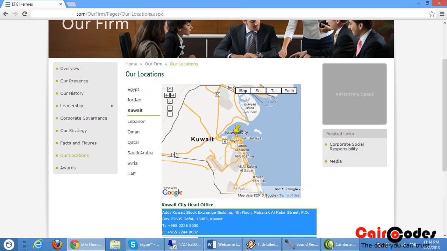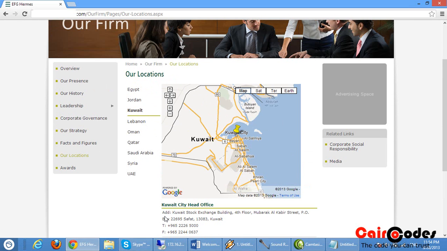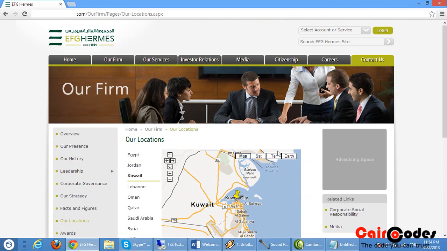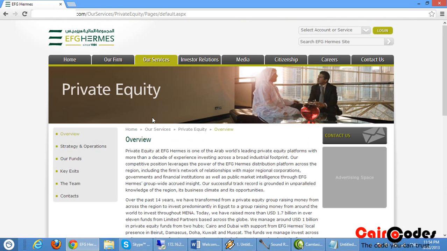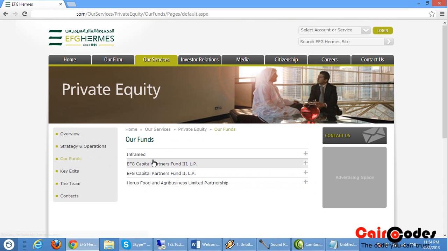Now, let's see an example of joining multiple lists together and viewing their data in a hierarchy view. Let's go to the Private Equity page under our Services menu. I will select Our Funds from the left-hand side navigation bar. And here are our funds displayed on the page using the List Viewer webpart.